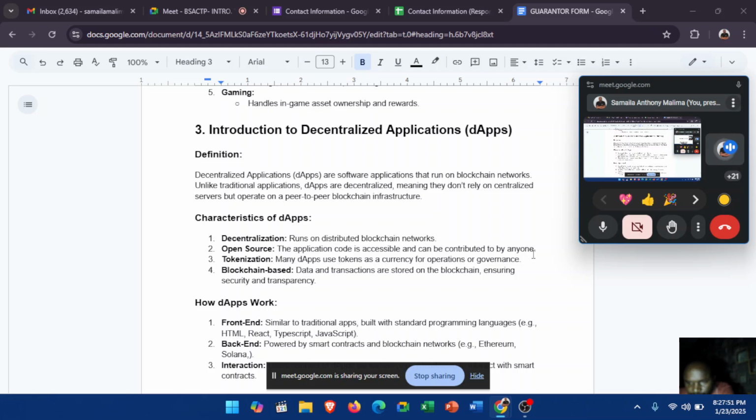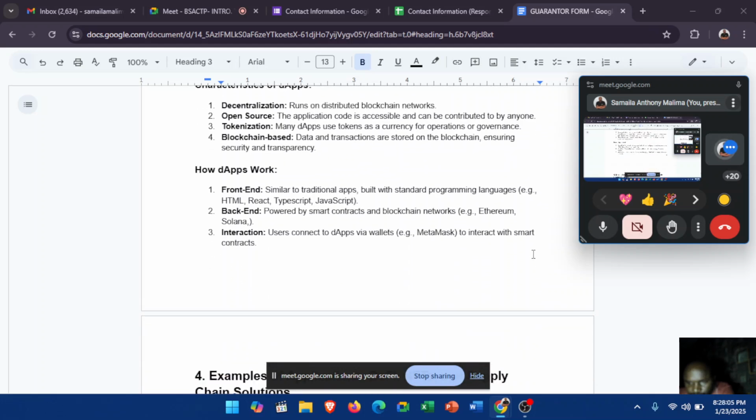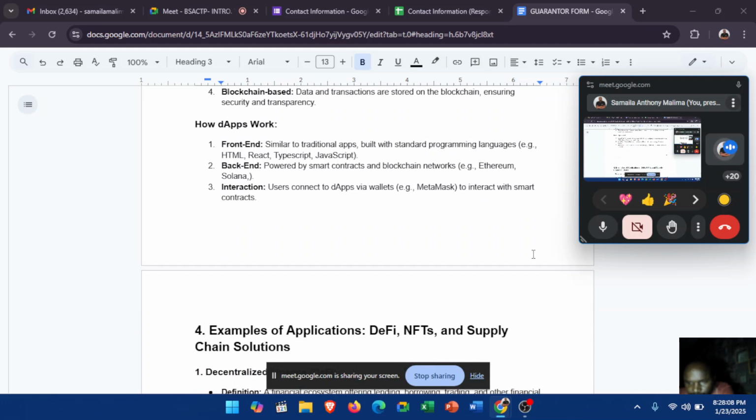Tokenization. Many dApps use tokens as a currency for operating or governance. Then blockchain-based data: transactions are stored on the blockchain, ensuring security and transparency. How do these dApps work, right? They work like any other application or any other software, like your mobile app, like this Google Meet we are using. They have front end, they have back end. So it's not that you are going to build something big somewhere different. No, they have all these things.